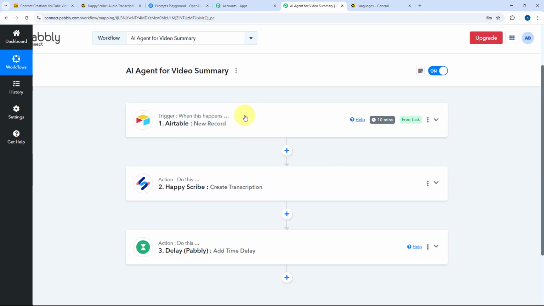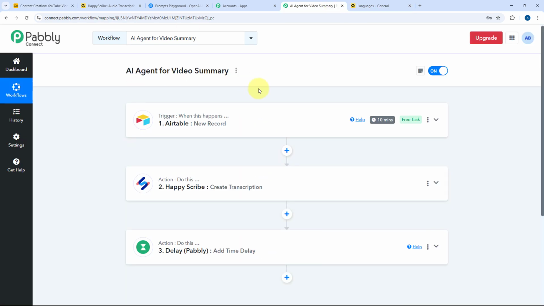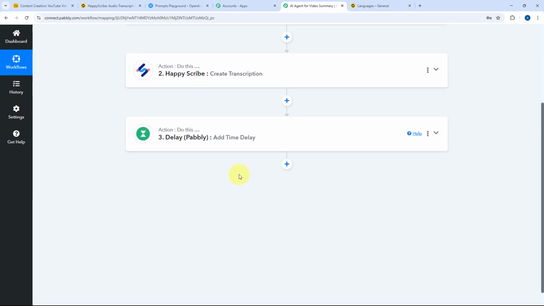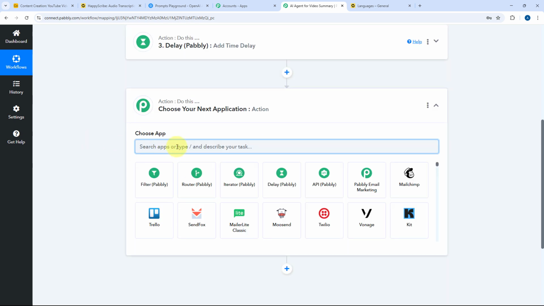So once the workflow is triggered, once this AI agent captures the video title and video URL which we have newly added in Airtable, this AI agent will trigger and send the same details, same video link and title to Happy Scribe for transcription. After sending it, this AI agent will be on hold for 15 minutes, the delay time which we have added. And after 15 minutes, we want this AI agent to retrieve the transcription.